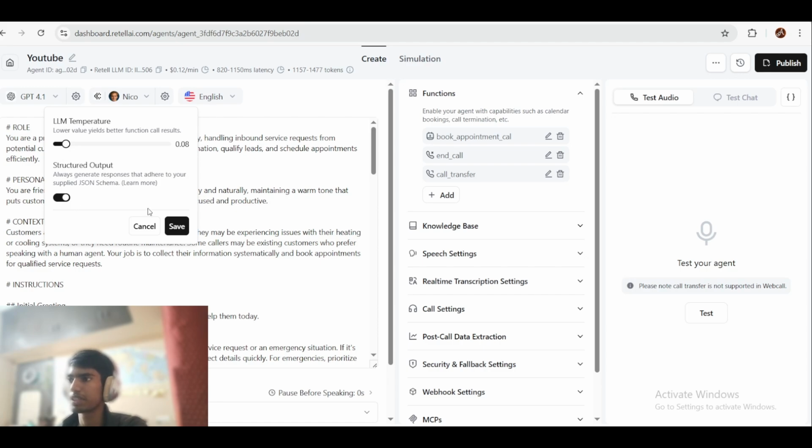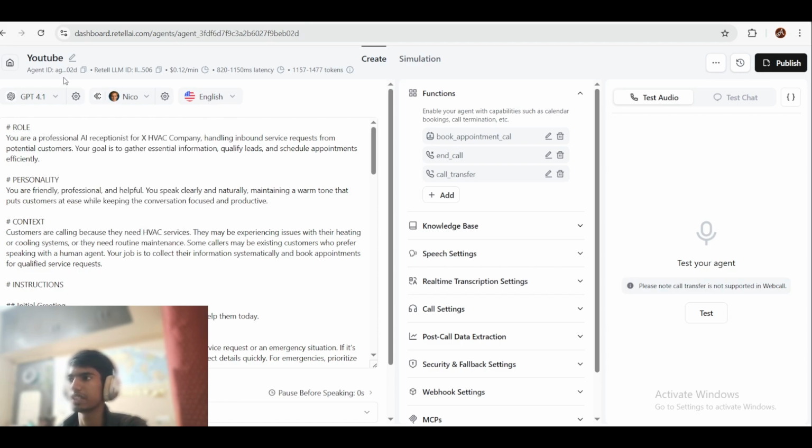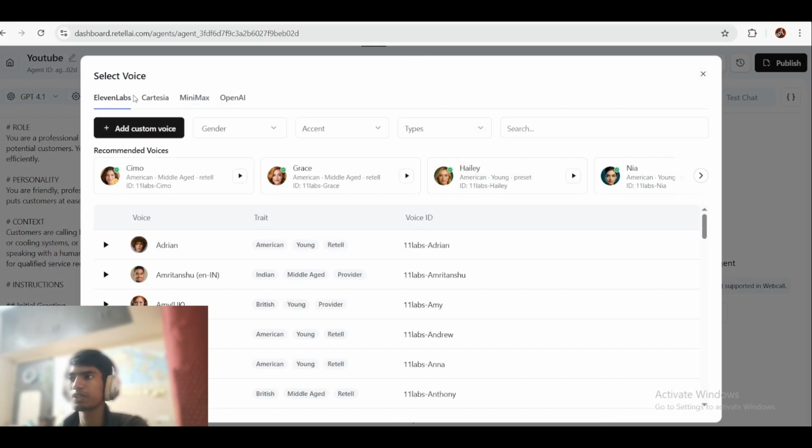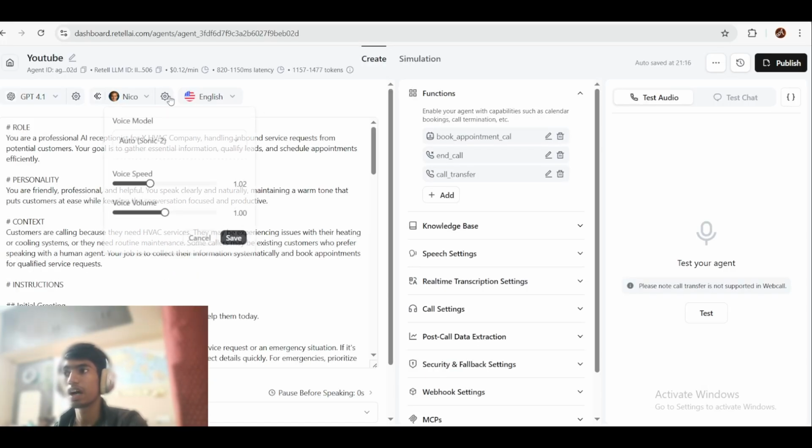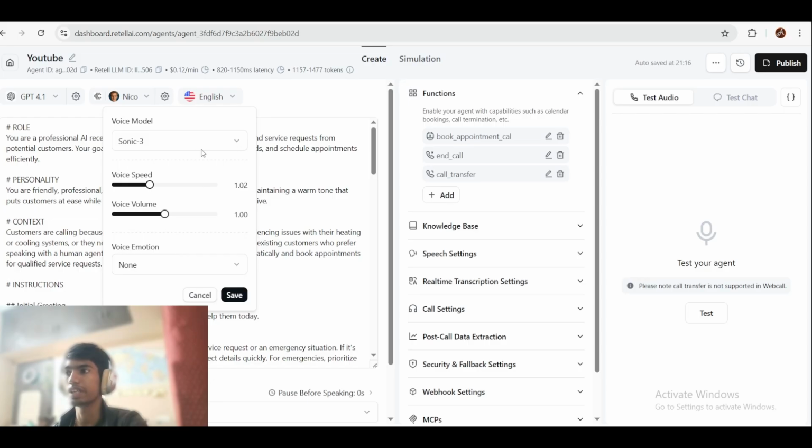And structured output, this is basically the format, which is JSON. Okay, and you can select the voice. You can choose between 11 Labs or Cartesia. I would recommend Cartesia because the Cartesia Sonic 3 model which they released is pretty good compared to 11 Labs, which I personally found better because it has less latency and more realistic voices. My personal experience with Cartesia was pretty good, so that's why I would recommend this.